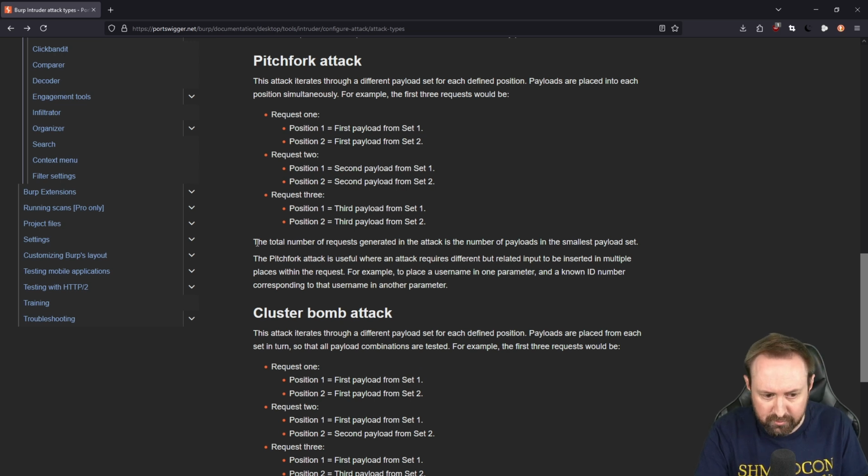Well, luckily PortSwigger tells us the total number of requests generated in the attack is the number of payloads in the smallest payload set. And that's important to know. So if your first payload set contains 100 usernames, for example, and the second payload set is 10 passwords, you're only going to be sending 10 requests. As soon as you reach the end of that second payload set, no more requests are being sent in this Pitchfork attack.